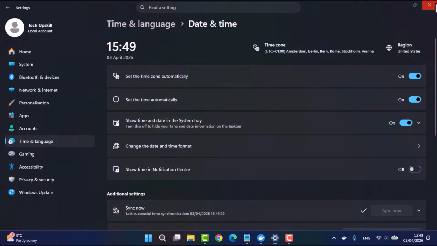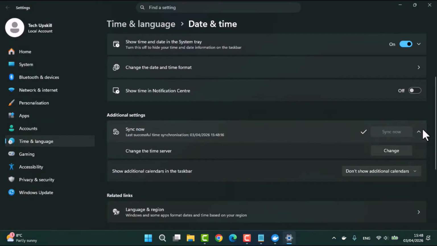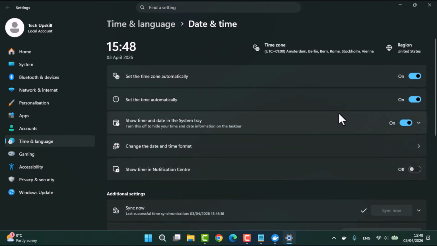This synchronization can sometimes resolve unexpected system behavior. After adjusting these settings, restart your computer and verify if the taskbar issue is resolved.